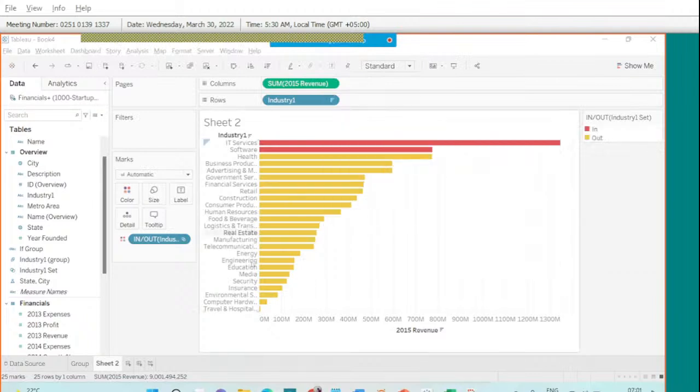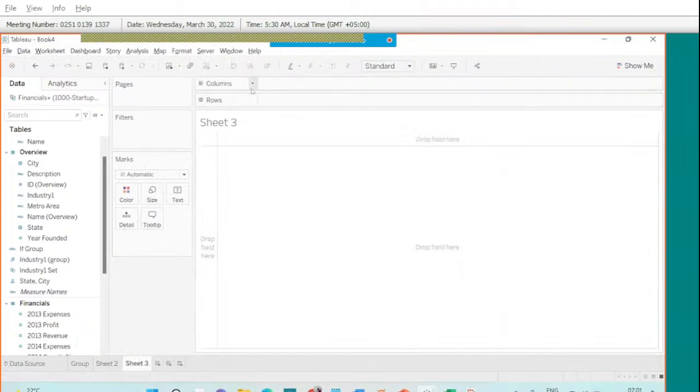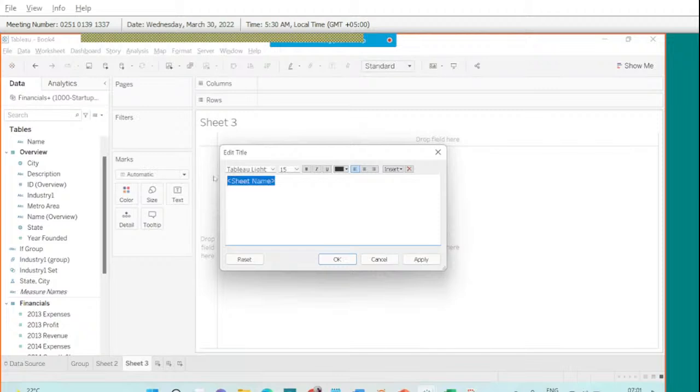Now, this is not the complete example. Set has a lot of use cases. Now what we will do is we'll make another chart over here. I will show you a more interesting use case of set. We'll create a chart to show 2015 revenue versus expenses for all the startups. So please do it.